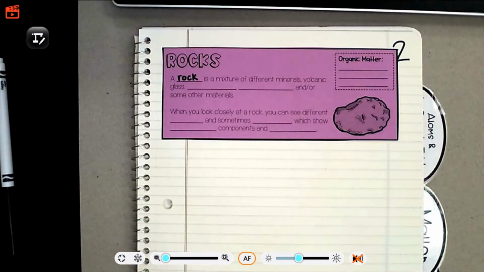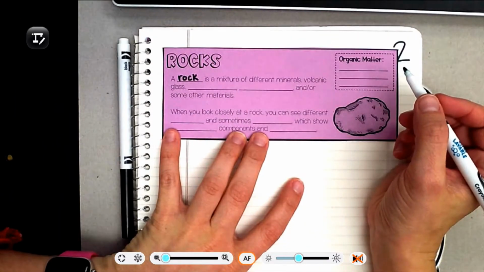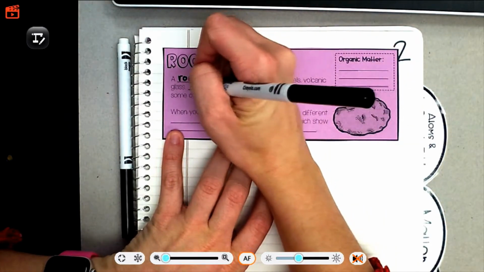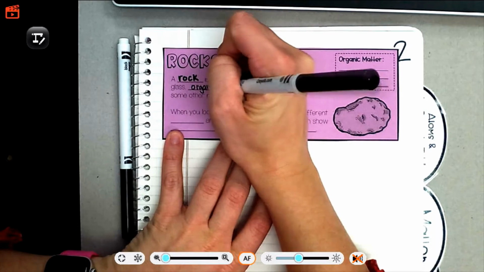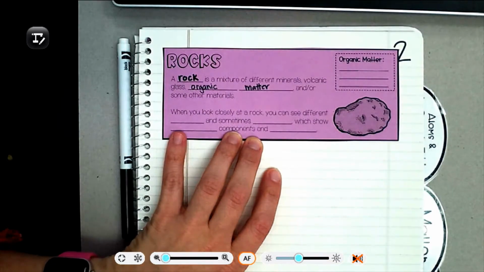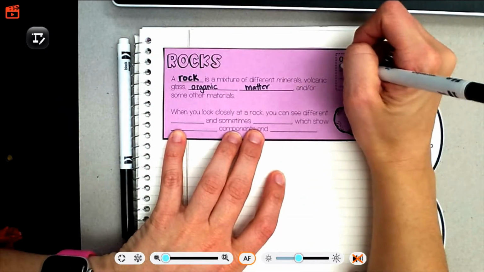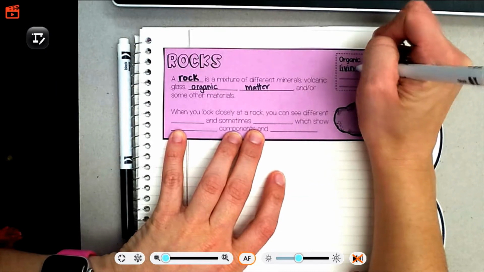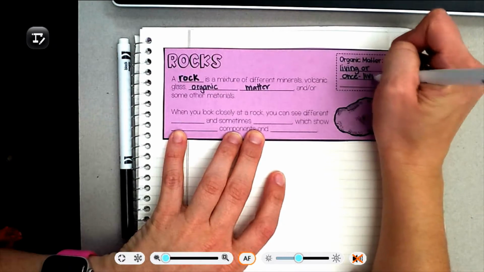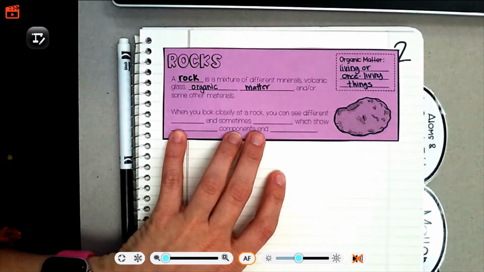So, rocks, as this guy here, a rock is a mixture of different minerals, volcanic glass, organic matter, and or some other materials. Okay, what's organic matter? So that's up here. Organic matter is living or once living things. So remember, that's like seashells, fossils.